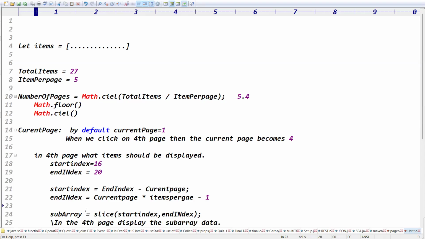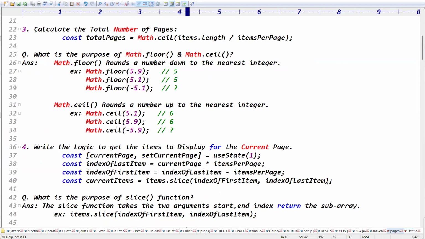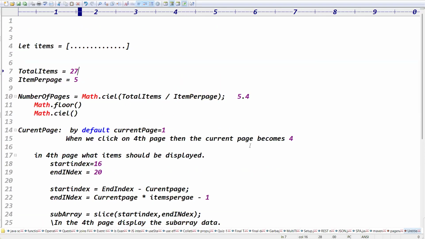So finally, in the fourth page, what do we need? First we can get the total number of items. How many total items are here? 27 is the number of items. Items per page how much? 5. Items per page is 5.